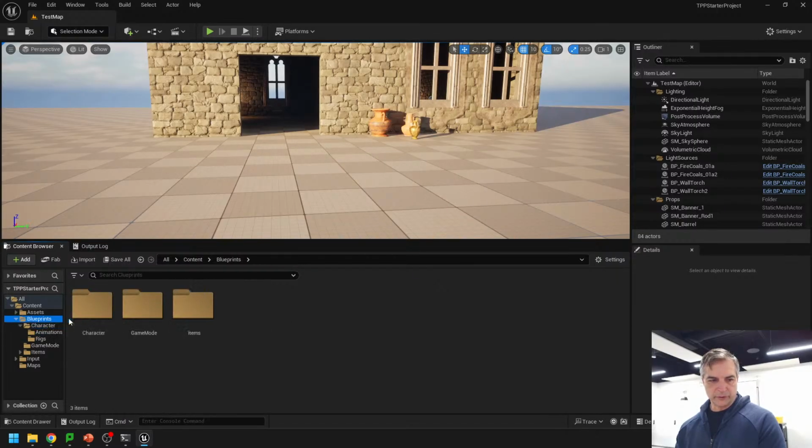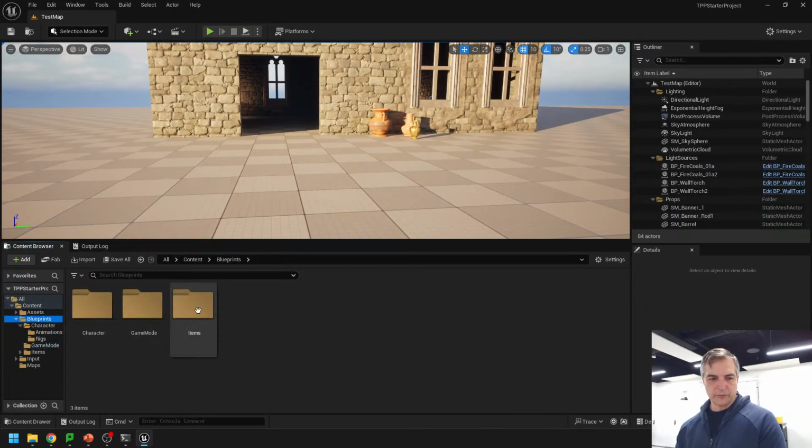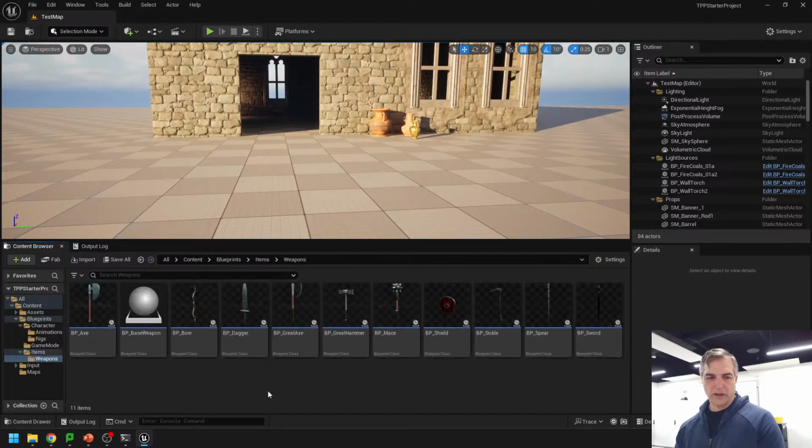In the Blueprints game mode folder, you have a custom game mode. And in the Blueprints items folder, I've included a torch, which you can look at, as well as several weapons. So there are things like daggers, swords, shields, maces, sickles, spears, and a bunch of other stuff. If you wanted to make a fantasy game, most of the weapons you might use are here, so it's not like they're missing. These are items that I got from the marketplace previously. I've also monkeyed with them a little bit. There is a base weapon blueprint that they all derive from.